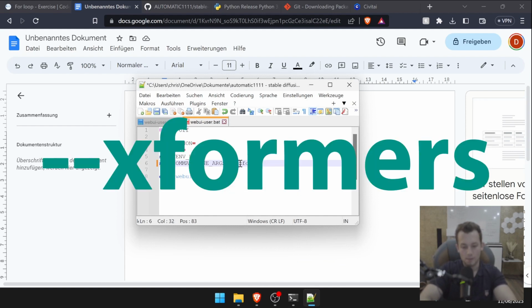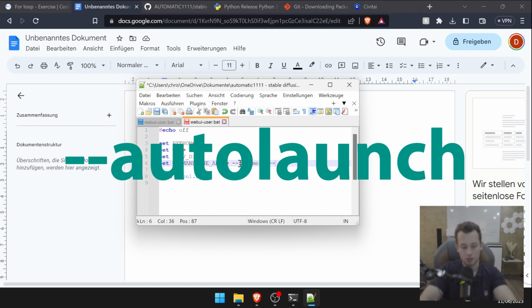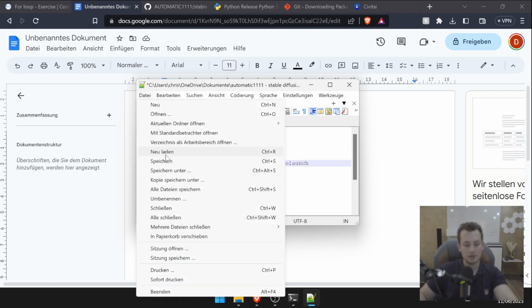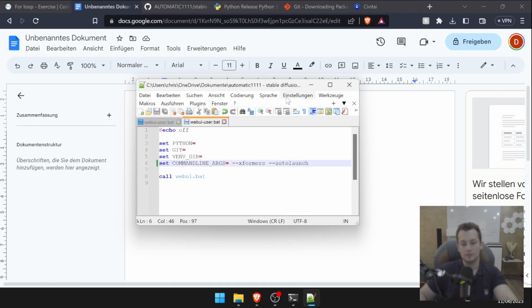--x format and auto launch. The first one will make your Stable Diffusion a little bit faster, and the second one will just auto launch the whole thing. Then you will just save it. Yeah, you save the file. We do nothing else here.